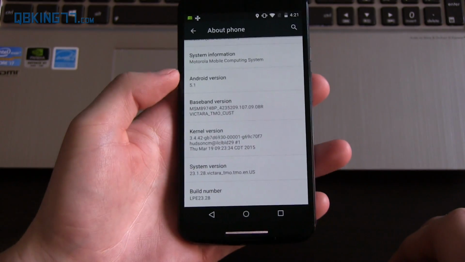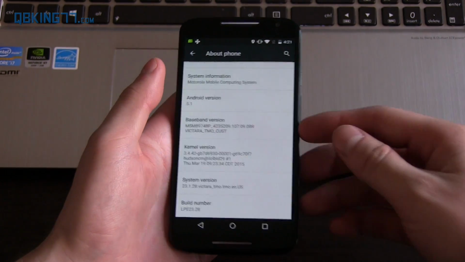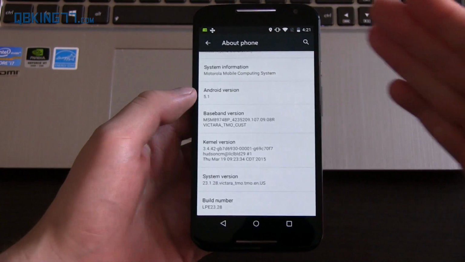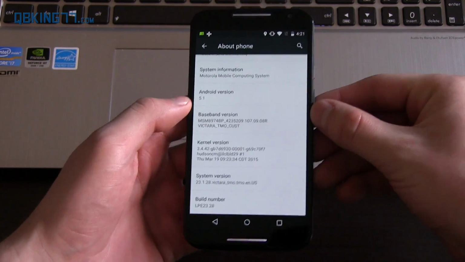And that would be it. So that's how you update your phone. Like I said, this is from Motorola. You will get future over-the-air updates. And I will do a full review on 5.1. I actually have a full review on 5.1, but if I notice any differences on the Moto X, I'll post a link to the review video in the description.